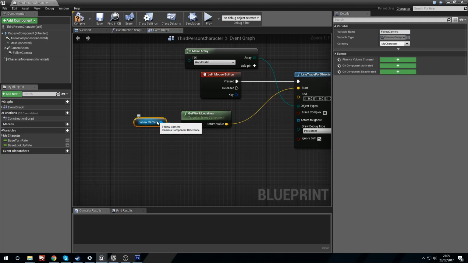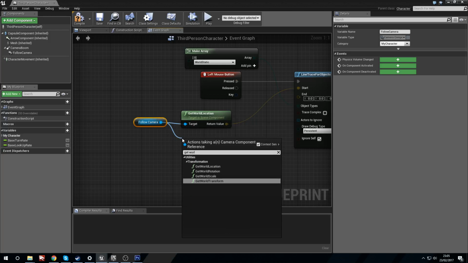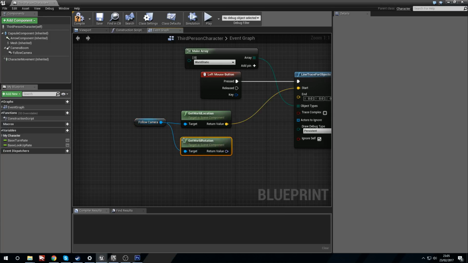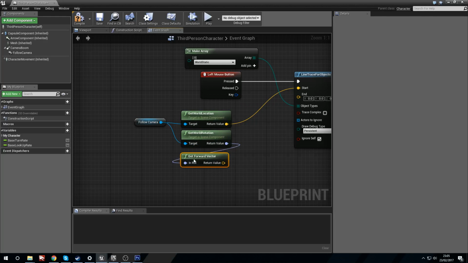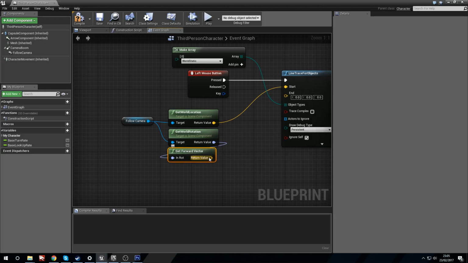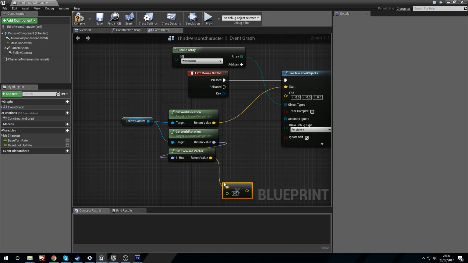Next, we're going to go from the camera and we're going to get world rotation because we need to know which way the camera is looking. We're going to drag from the rotation and get the forward vector. Now from the forward vector, what we're going to do is we're going to multiply this by a float. So vector times float, and I'm going to set this to something really high, so I'm going to put 4,000.